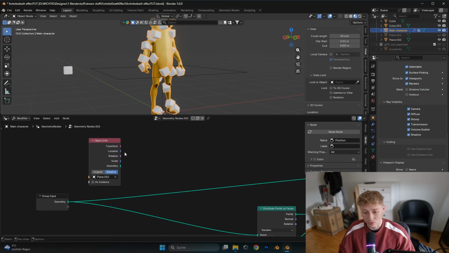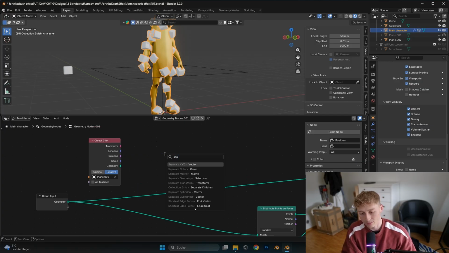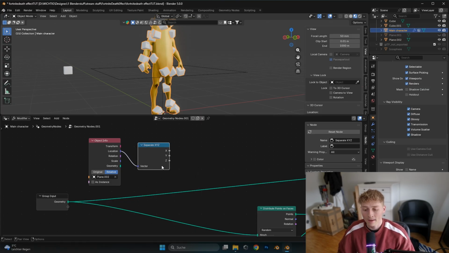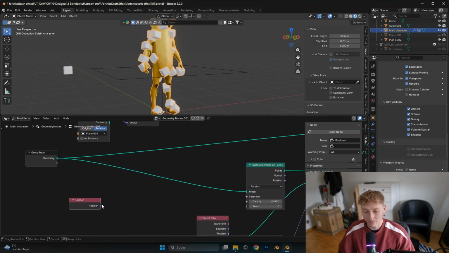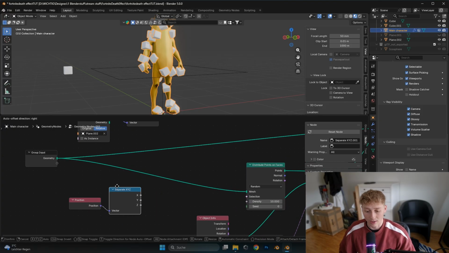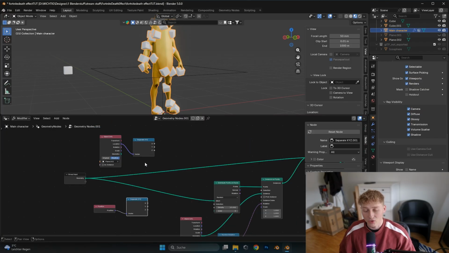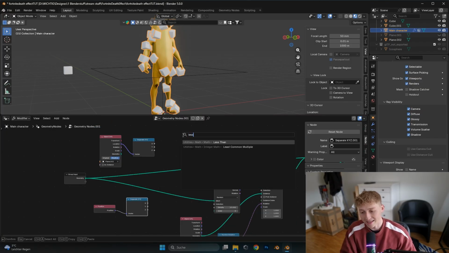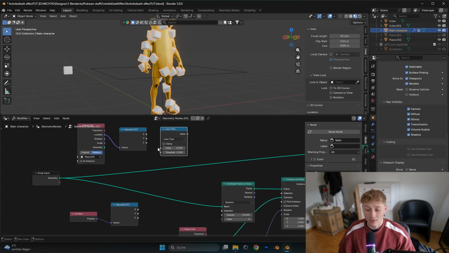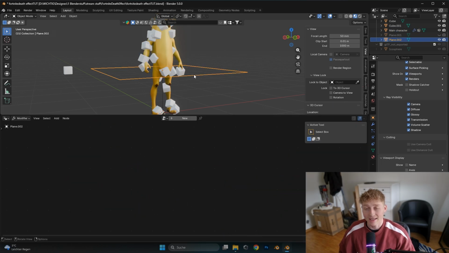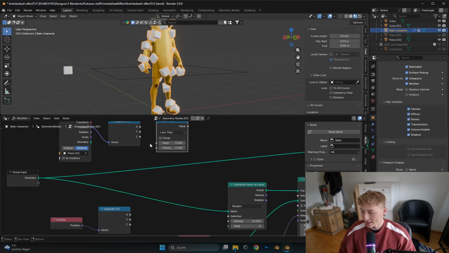Therefore, we will have to grab the location and search for a Separate XYZ node, this one right here. And then we will use the Z value right here. We have to do the exact same for the position of our character, this one right here. And these two we will plug into a Less Than math node, because depending on where this is, if it's less than this position, points should spawn. If it's higher, no points should spawn. So we connect this like this.